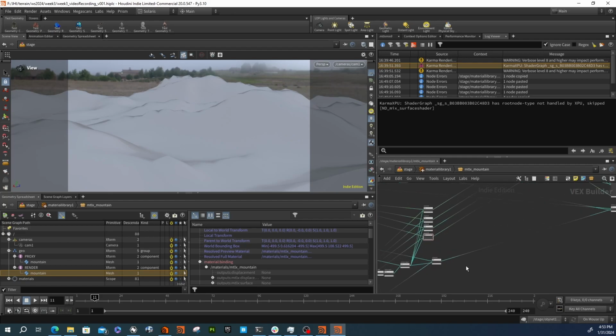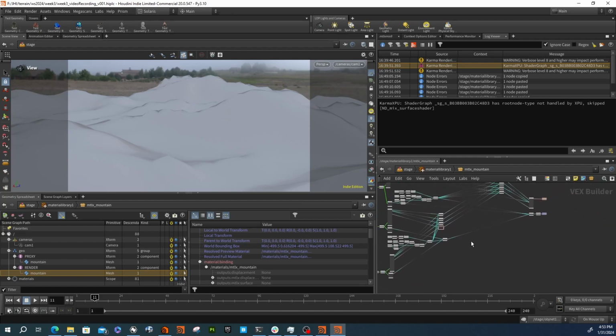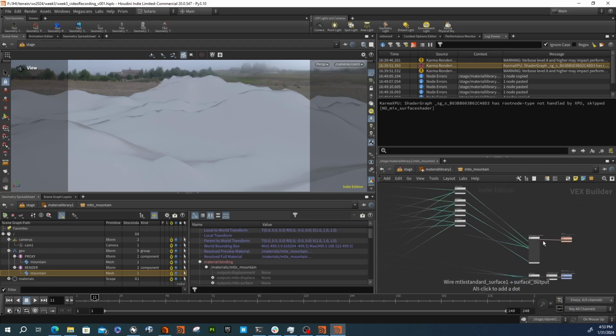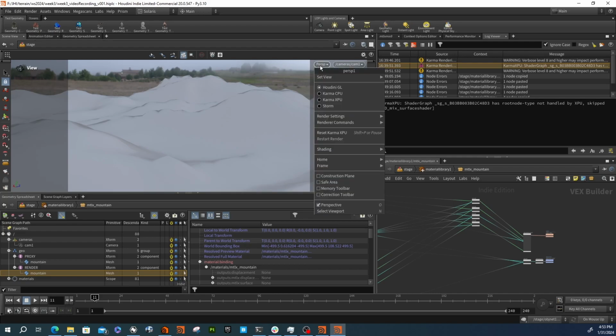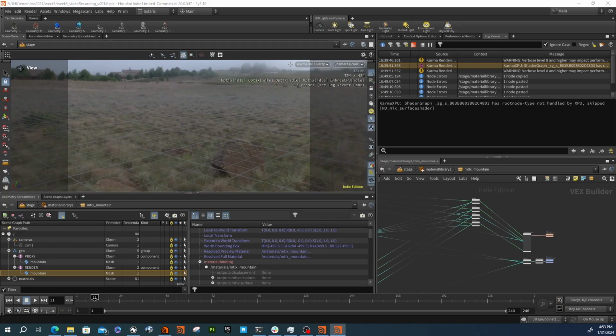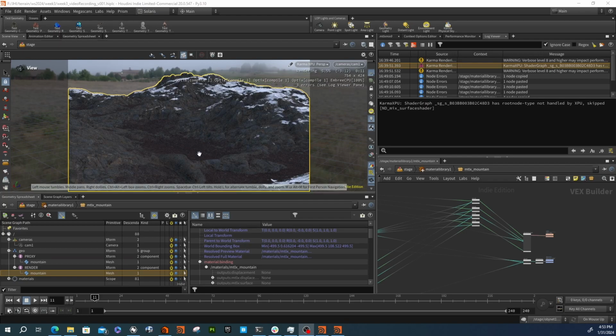I wonder if you can do subnets with multiple outputs. We can test that. But in theory, now we've just pushed this all through so it goes into one shader. So let's check this out. Fingers crossed. And it does. It does what we want. So there's my dirt, here's my mountain, and here's my snow.